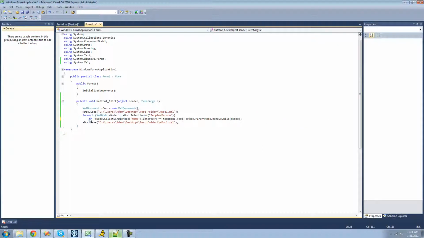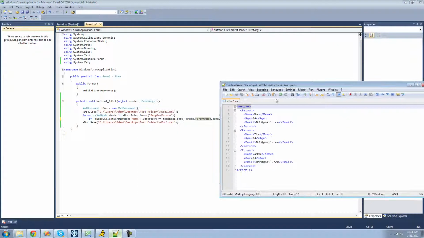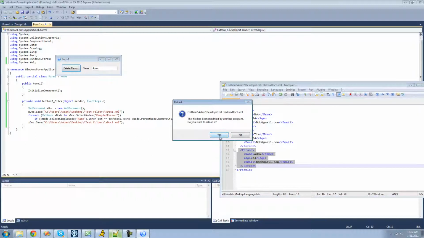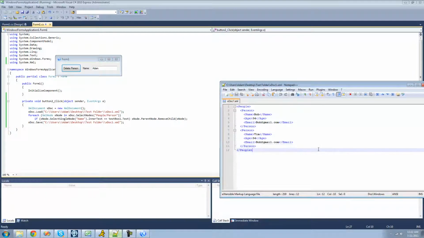So it will check to see if the name of that node is Adam, and if it is, it will go to the parent node and then select a child of that. So it'll basically go to this person node, and then it will select the person that has the name Adam, or whatever name we enter in that text box, and then remove that entire node this time. So now when we debug here, type in Adam again, delete the person, then we go back to Notepad++, it's updated, and yep, it removed the entire entry.